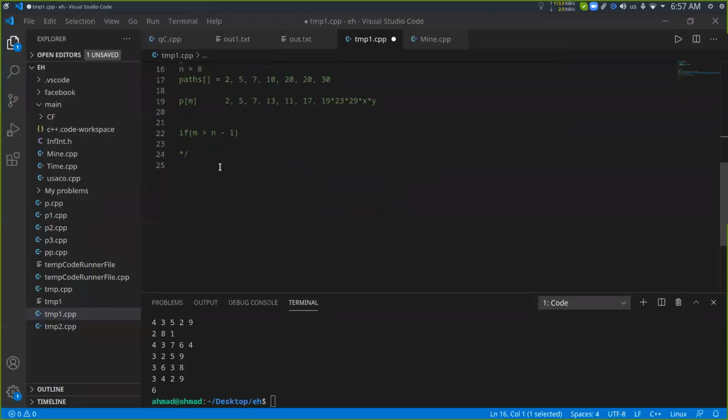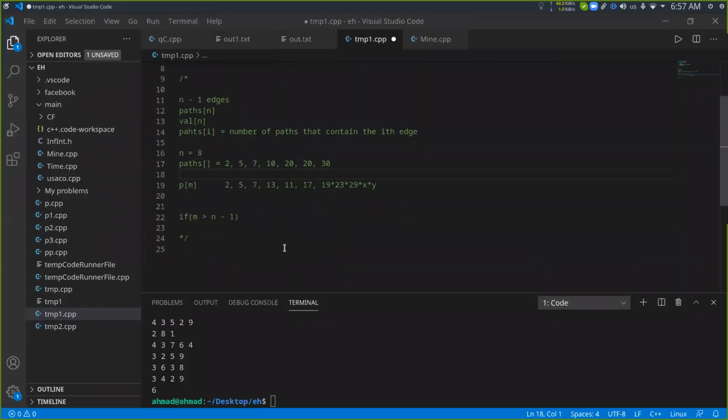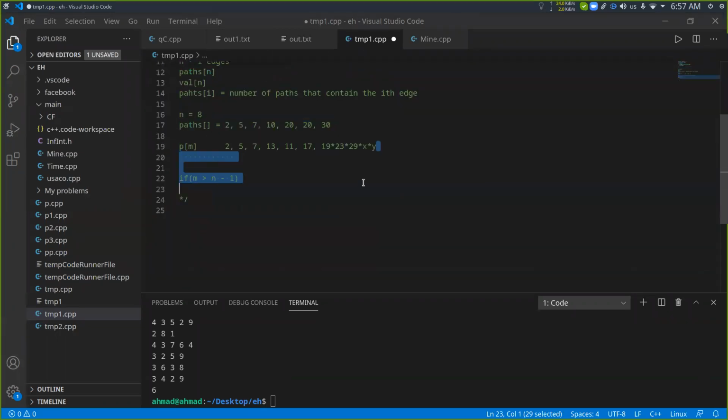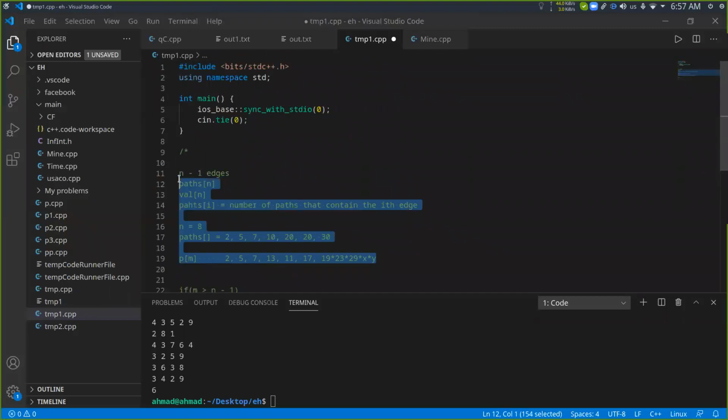Okay. So any questions before I jump to code? Any questions on the idea? Anything you are not sure about how I got it? Please ask if you have any question.